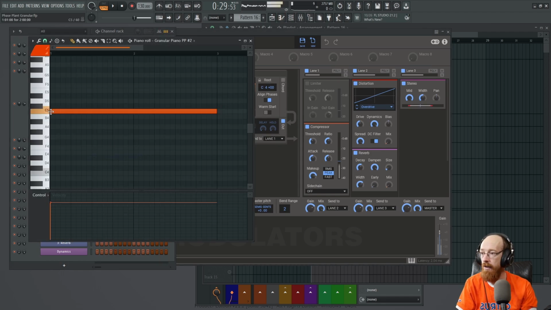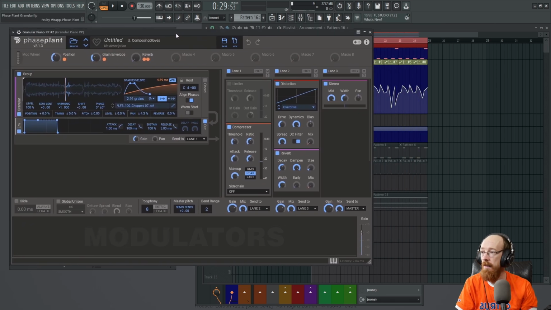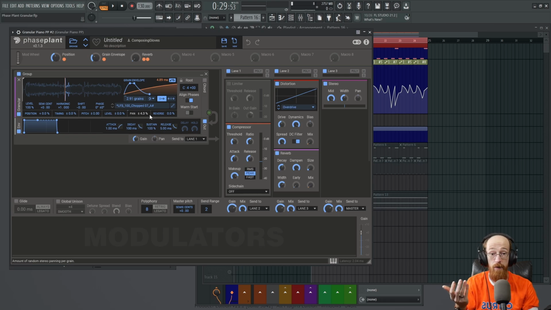So I'm going to go ahead and just put down a note here on C5. So granular, all that means is that there are a bunch of pieces. Granular is just a whole bunch of pieces of something, a whole bunch of grains. And each grain here is represented by a dot. If I play a note, we have our dots.